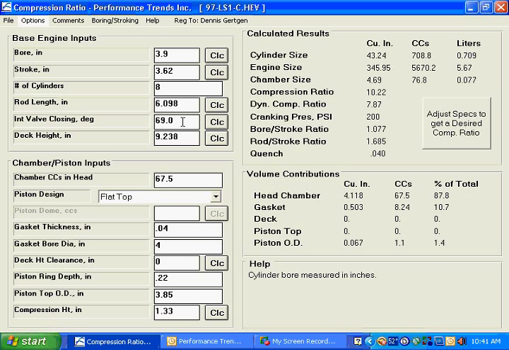I also want to make a quick point about changing some of the inputs. If you notice here, our engine size is 345.9, so about 346 cubic inches. If we just want to come in here and change that to 4, now you can see that our cubic inches have changed from 345 to 363.